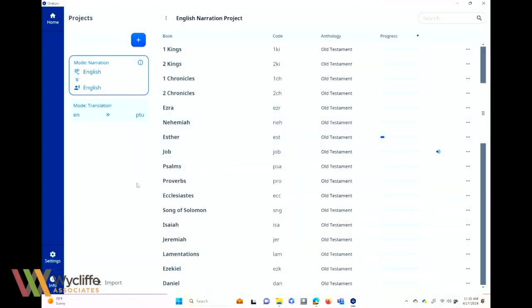Back here on the home page, there's another set of ellipses next to the project name. So the project here is an English narration project, and there's another vertical ellipse going on here. That indicates I have more options. If I click on that, I'll see two of them here. One of them indicates that I can delete a project. However, this is not yet an option. The delete is not red.